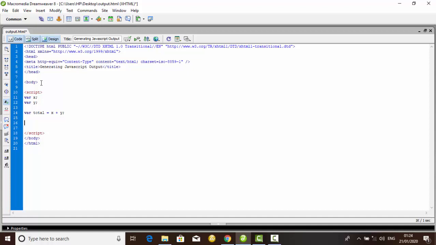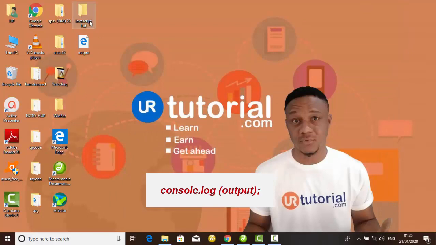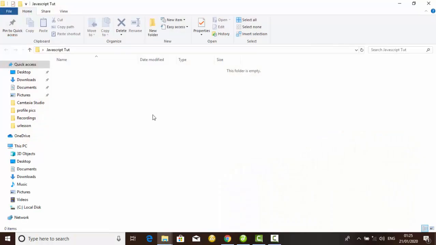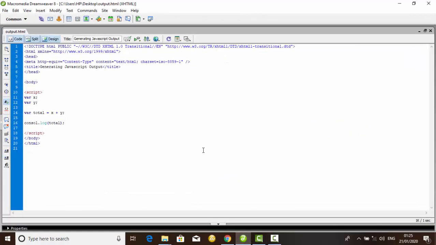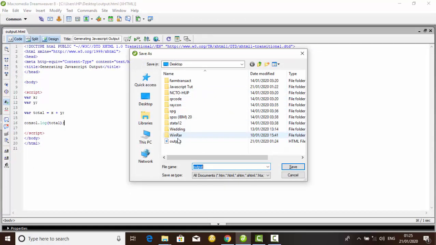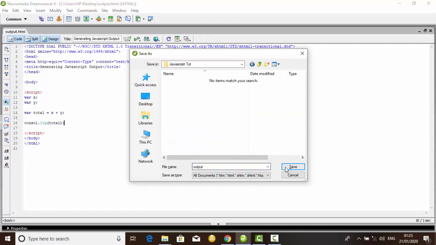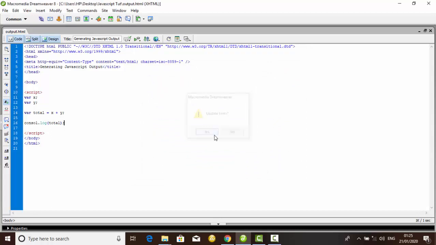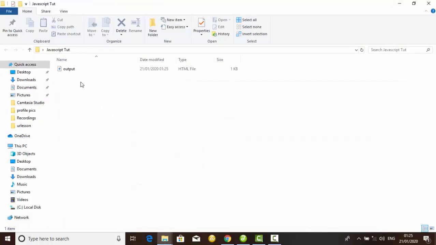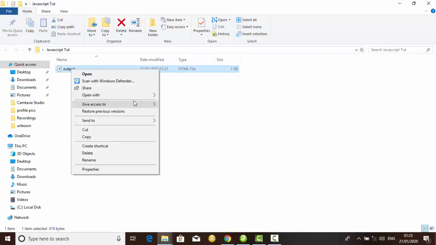Now I'm going to display the output on the console. To do that, you use the keyword console.log, open and close brackets. Then I'm just going to display the output of the total in the console. Now I'm going to open the browser. I will locate the file on the desktop. I thought I saved this there. Let me resave this. Okay, here we are. I'll open it with Chrome.